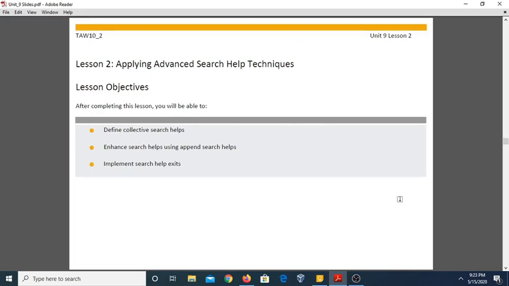Dear students, today we are starting with the next lesson, lesson number 2 of unit number 9, which is applying advanced search help techniques. In the previous video, I discussed search help and what it is.